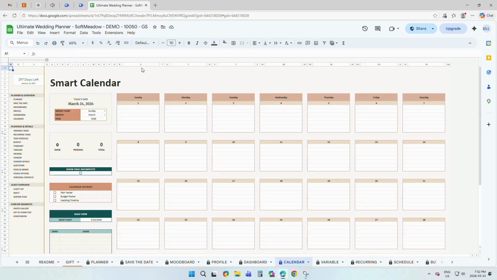Let's go over the Calendar tab. This section helps you clearly visualize your schedule and upcoming deadlines. To get started, set up your calendar by selecting the weekly start day, followed by the month and year you want to view. Right below that, you'll see a quick summary showing how many tasks are completed, pending, and the total overall, giving you an instant snapshot of your progress.